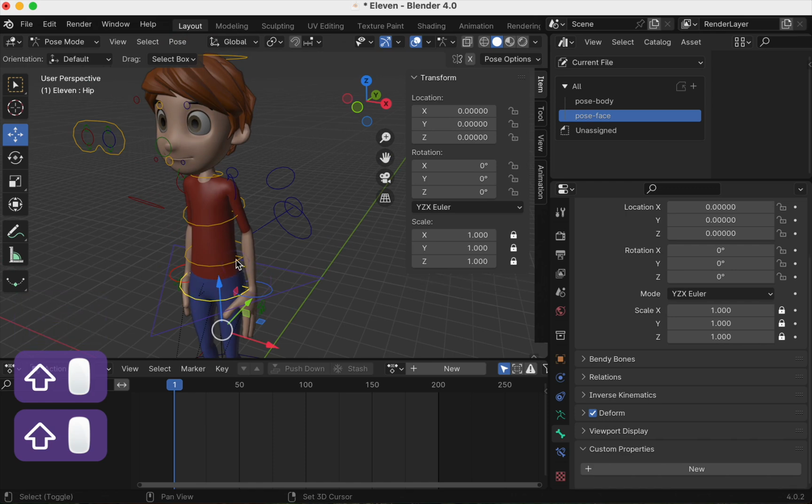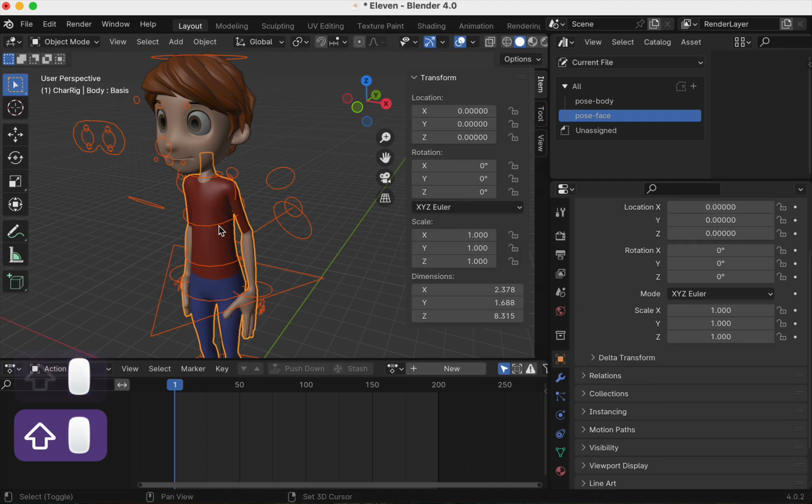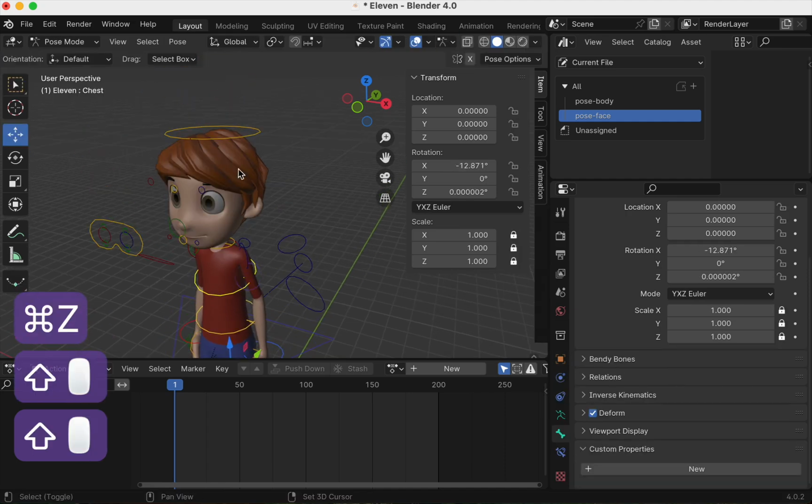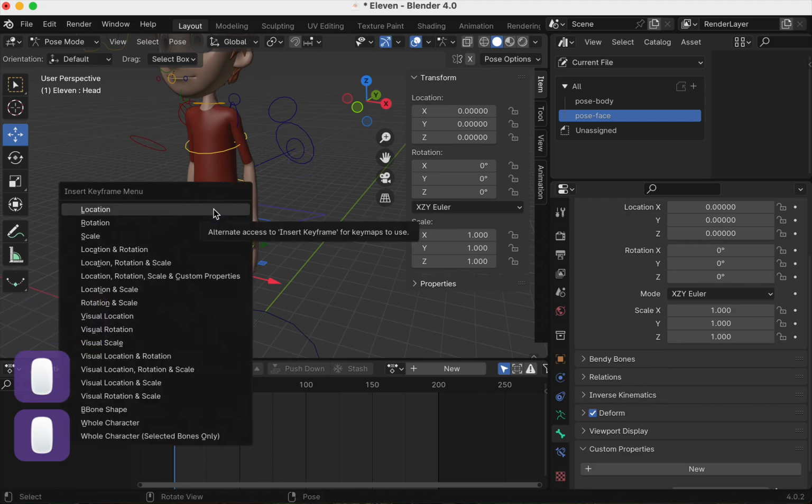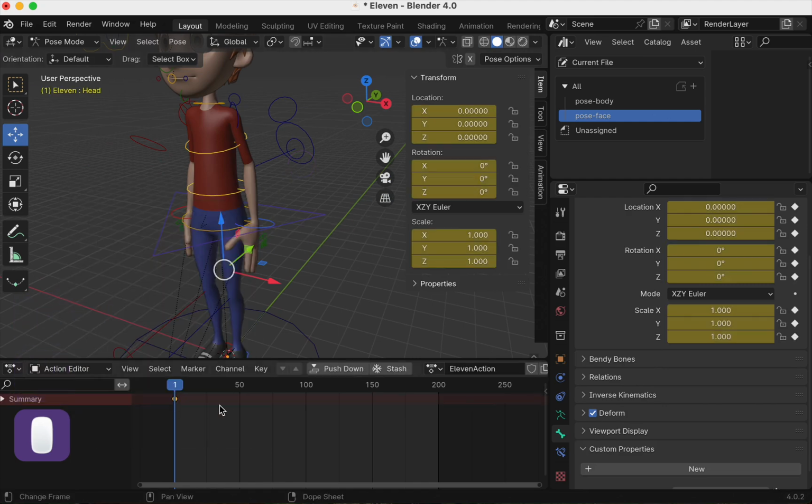So just to make sure you have the right controllers, okay? If you have the wrong selection, then it's not going to be recorded in the pose library. Insert keyframe. Now insert the keyframe. So once you add the keyframe, right? So it's there. Go to the pose body.